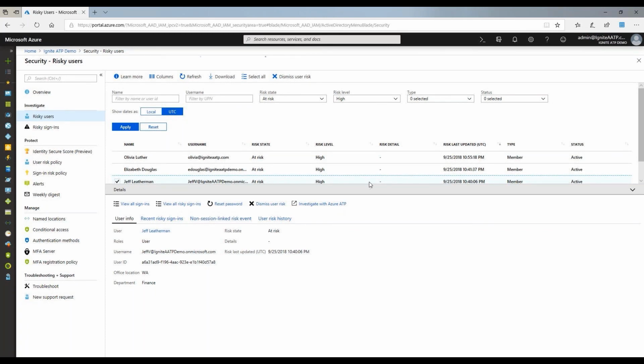You'll see that the risk level is raised to high. Oh, this is strange. And the session shows you that we found Jeff's credentials on the dark web. Let's see, what is going on?